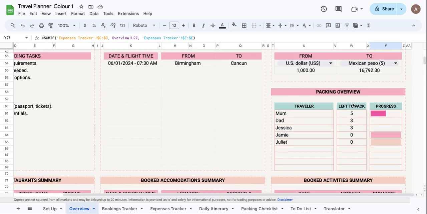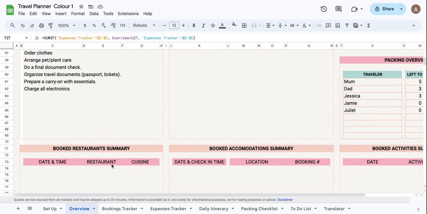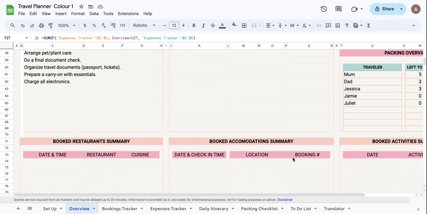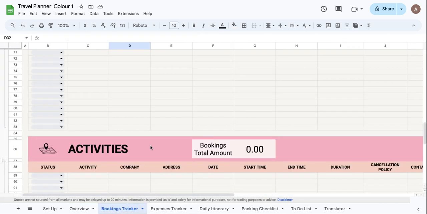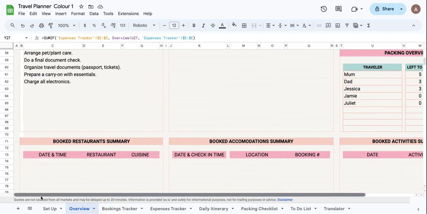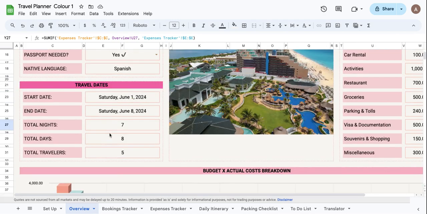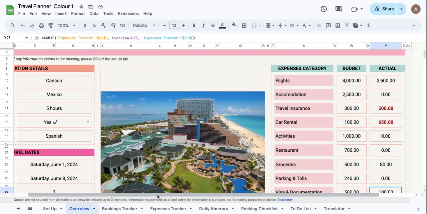And then with the parking, from our parking tab, it will show us here what is left to park, the progress we've made in terms of percentage, and then any other thing that we've booked, so restaurants, accommodation, activities. So once we do them on this, it would all pull through here. So this is where you can just come back to look at what you're planning and what progress you're making on your bookings.